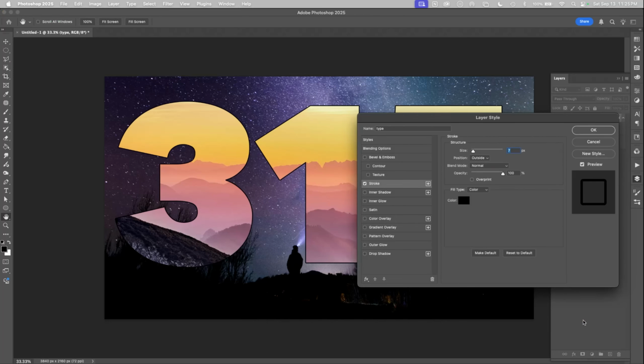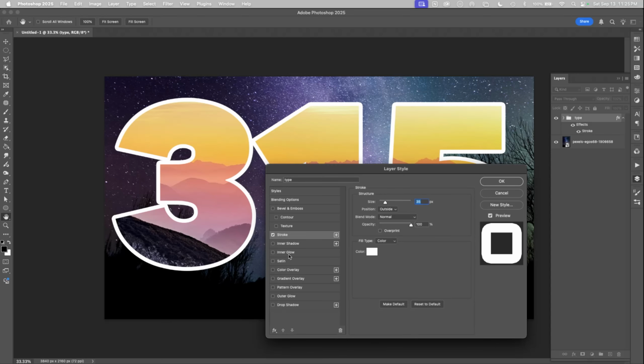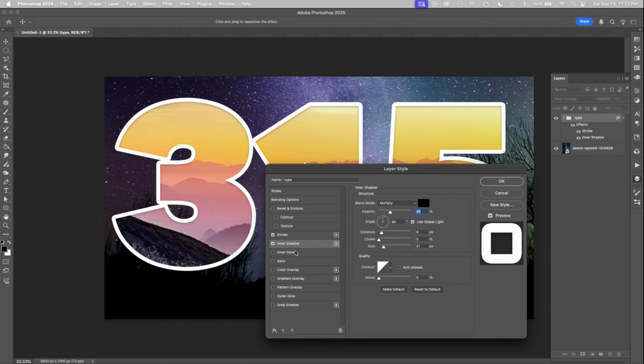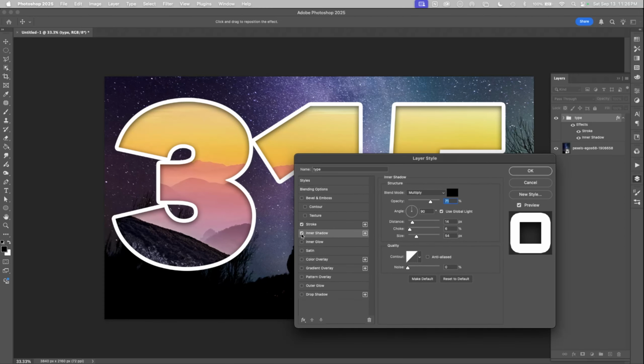So I'm gonna come in and let's add a stroke. Okay, and let's increase the weight of that stroke. Let's make it white, and let's add an inner shadow. Let's see what this looks like. Give me distance, choke, size. Okay, I want opacity up. I'm not sure if I like that or not. I might go outer shadow. Let's try an outer shadow here.